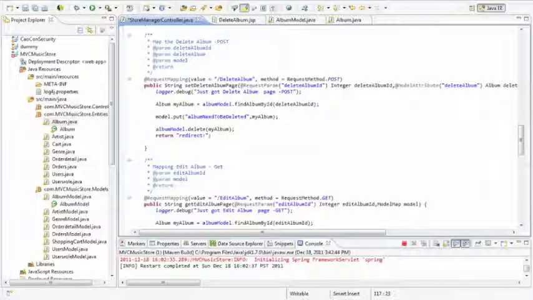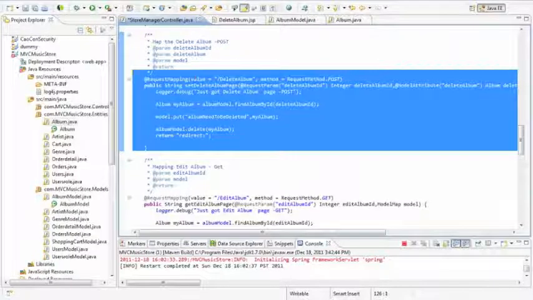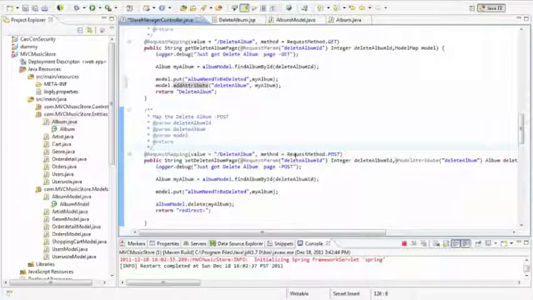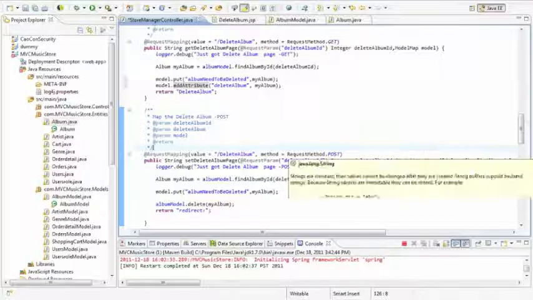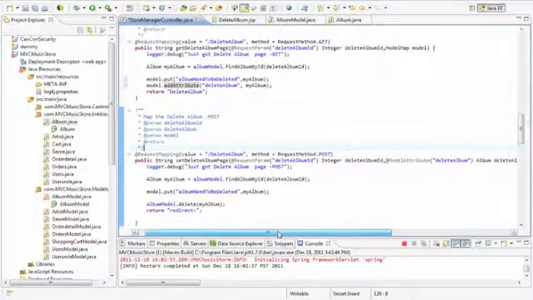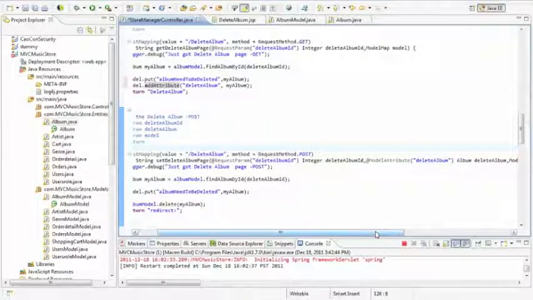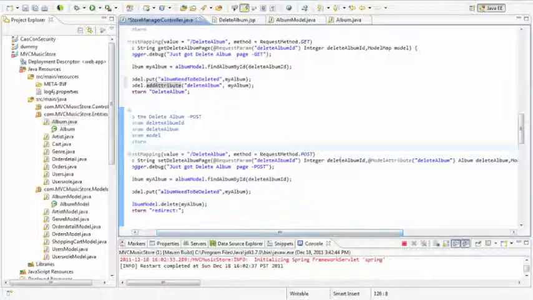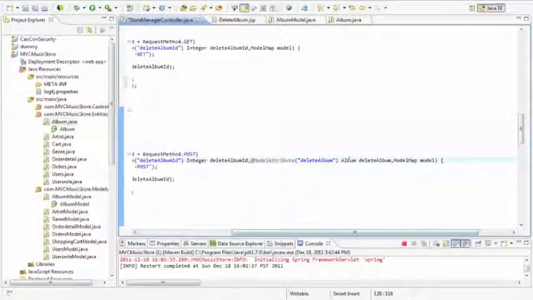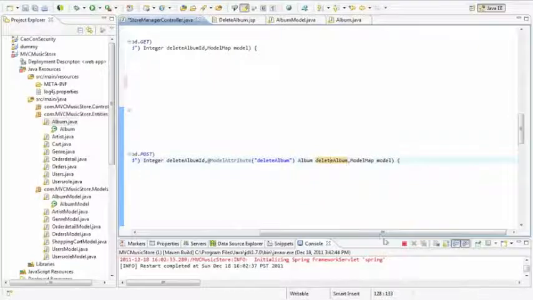Now we continue with the post. Alright, and the request mapping should be the same as the get. We just change the request method to post because we want to post information. This means we get information from the view. Okay, what information do we need? Of course, the album ID, the ID of the album we want to delete. And of course we cannot miss the model attribute delete album, and that is the album object, and I put the name of that as delete album.